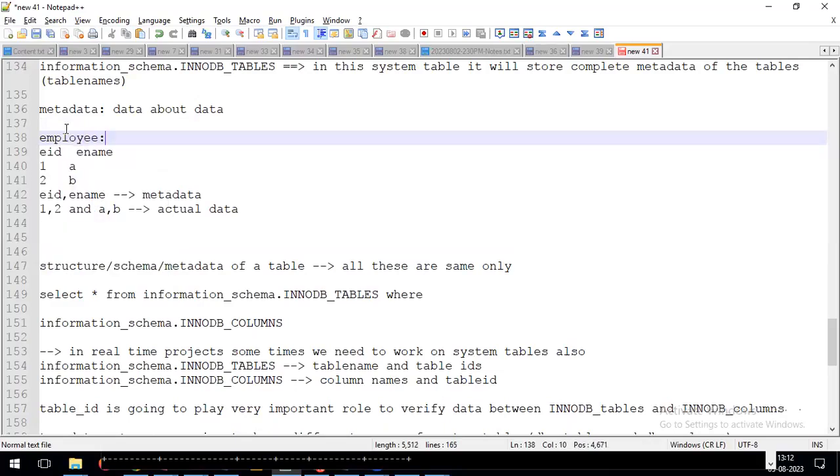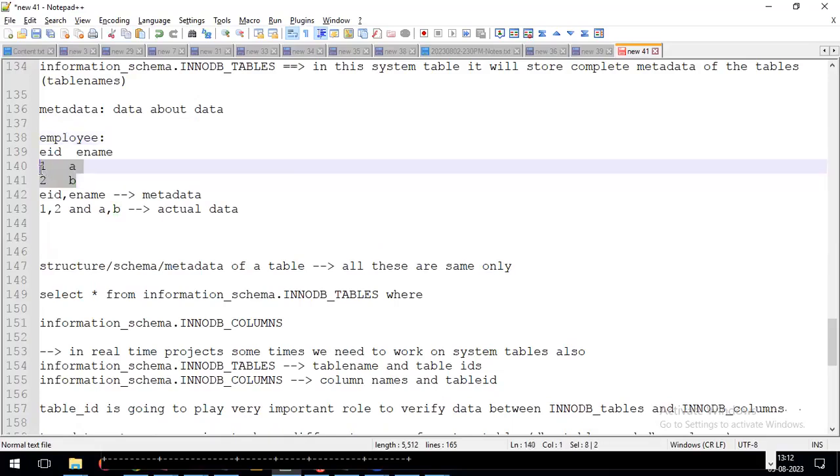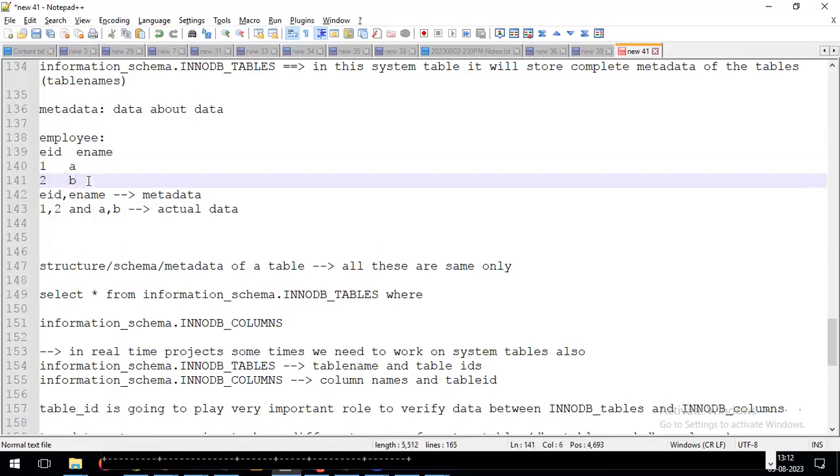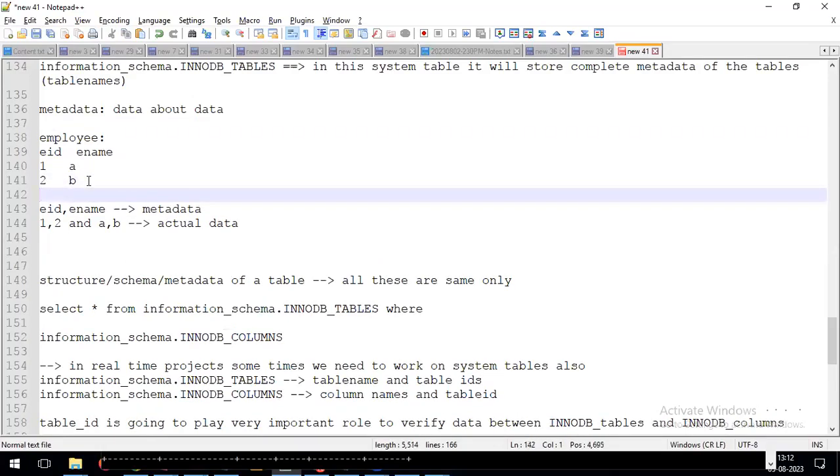In this example, I am creating the employee table. In that employee table, I will maintain the actual data. Now, if you want to see the actual data, do we need to go to system tables or to the actual tables? We need to go to the actual table. Simply we can give the query select star from employee table. With that, automatically we can get the actual data.